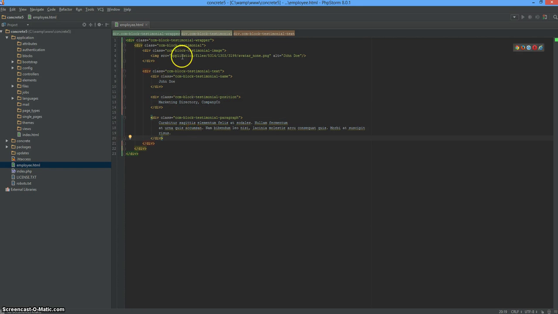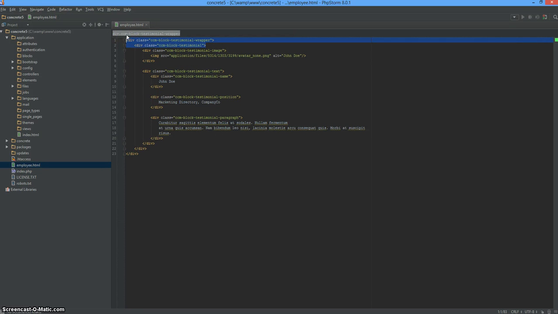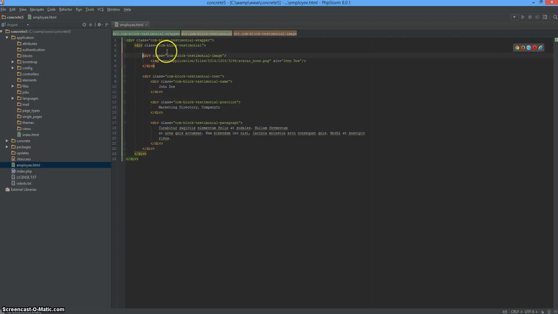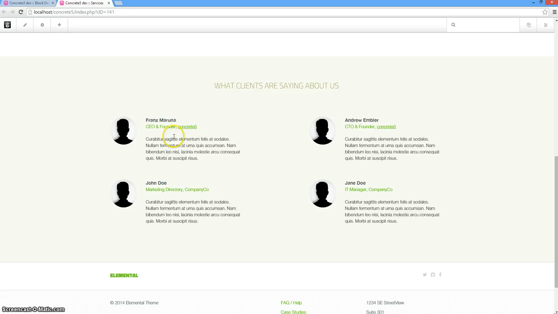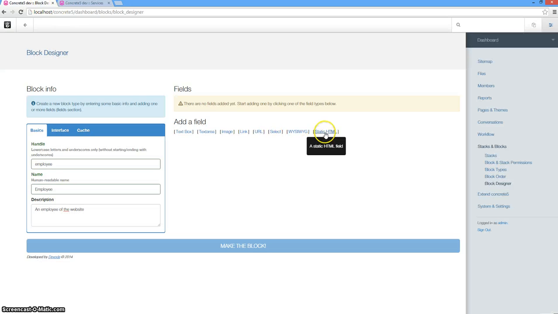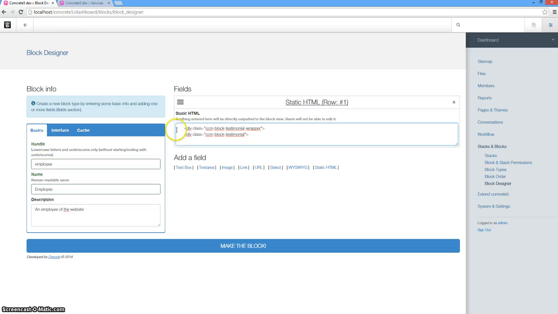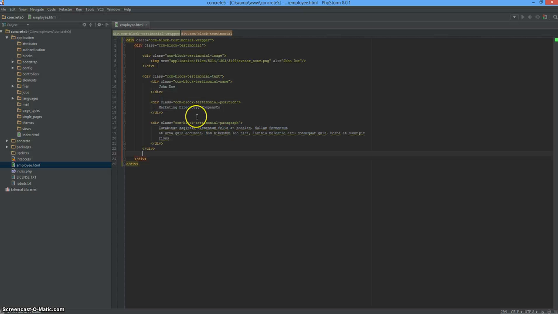We're going to start with the first thing. That's the opening of the block. That's not actually a field but static HTML. So we're going to use static HTML. So that's the first part. It's pretty easy. Then we would need an image.